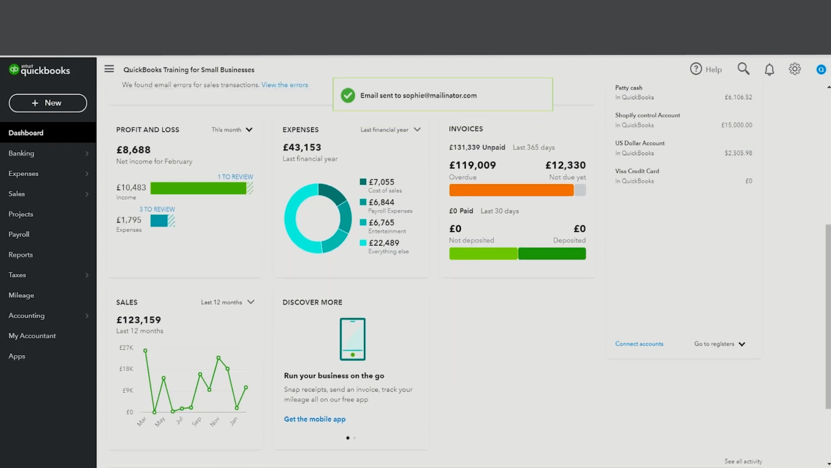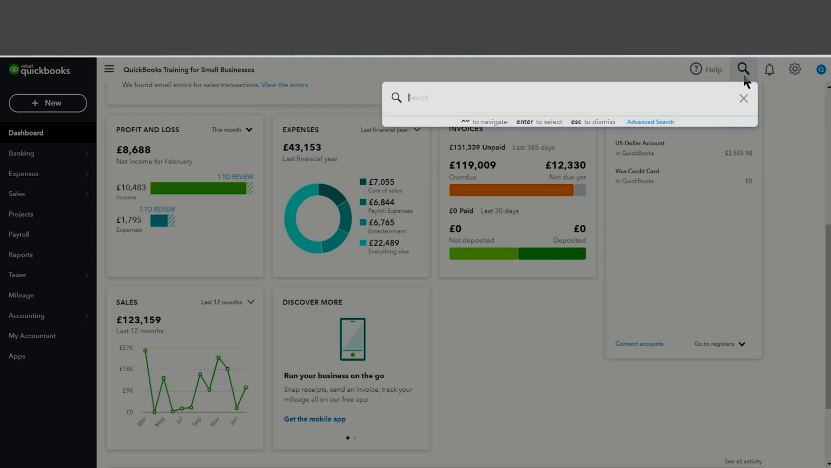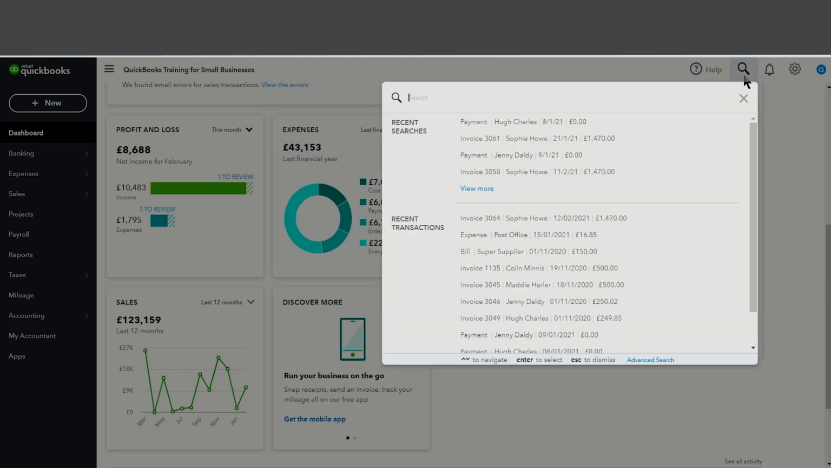Now we're back in the dashboard. You may have noticed that my figures have been updated on my profit and loss and on my invoices and my sales. I can find the invoice I've just entered from the search box up here in the top right hand corner. I call it the magic box as it's really useful and you can do all sorts from it, from finding specific transactions, maybe searching for the amount, the reference or the date, but I can also see my recent transactions. Down at the bottom here, you can see these recent transactions and there's my invoice for Sophie Howe.